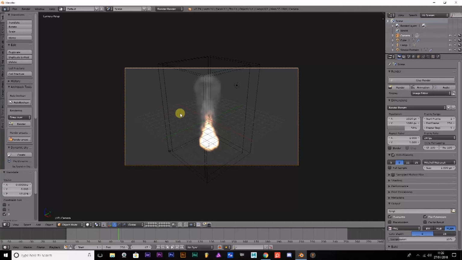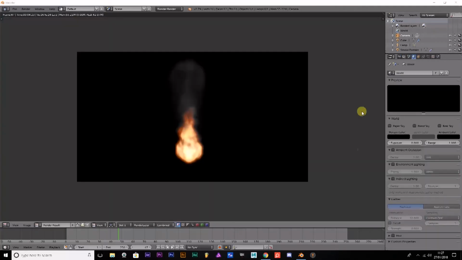I am back, everyone, and this is basically the result of our fire effect that we have created very quickly, just with what we were already given. As you can see, we have our fire, which looks very nice. You got our smoke, which is quite nice.